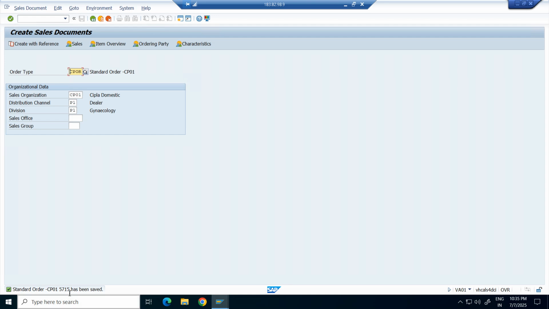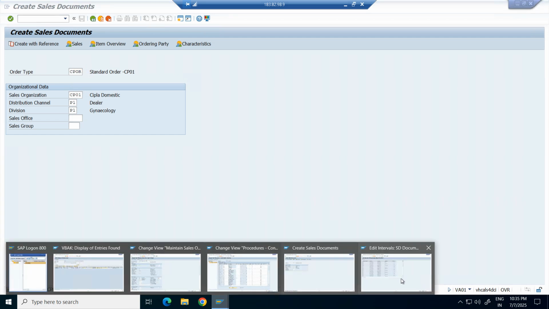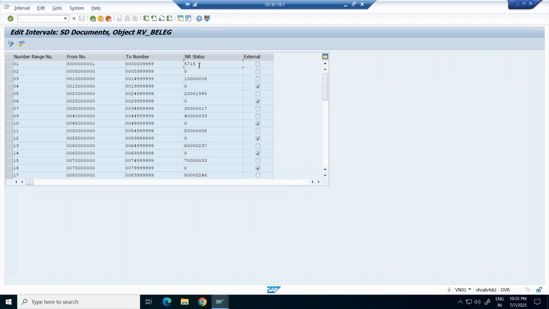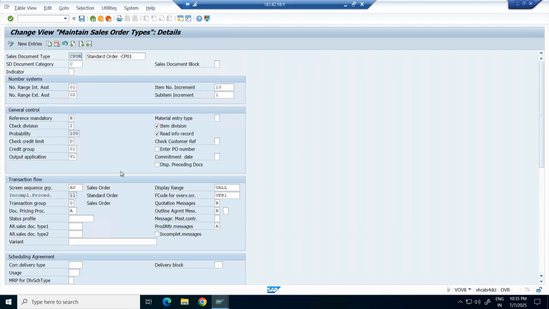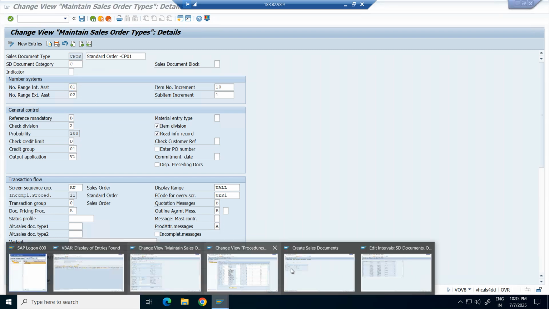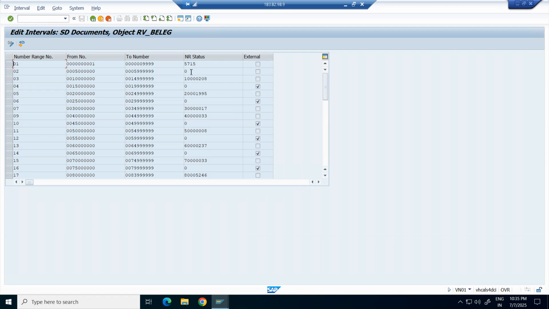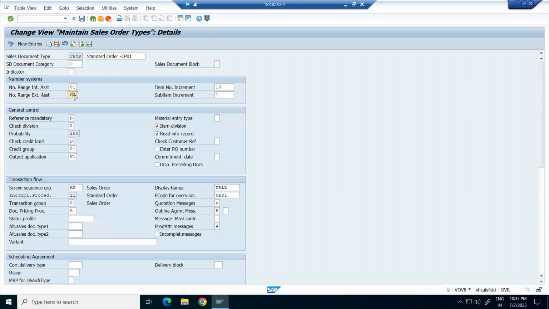Right, so 5715 number is appearing here, the NR status. If I create the next document number, then the system will generate 5716 as the NR status. So if I am assigning this 01, then the system will create a document by its own.